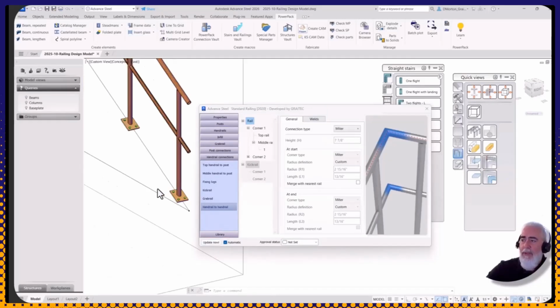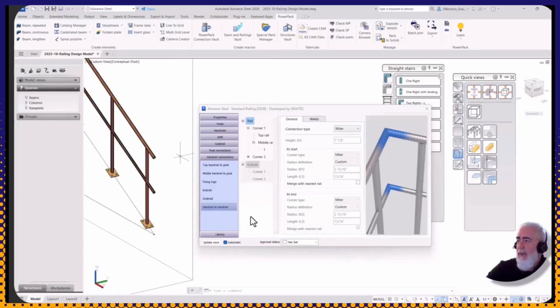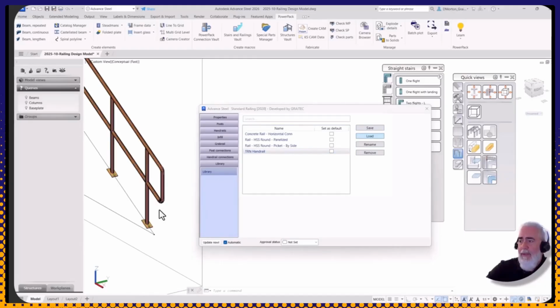When you're done, once you've set this up, and let's say this is the type of handrail you want to use normally, what you can do is you can come into here and go to your library and just hit save, give it a name, and it'll end up in here. You can load this at any time. So if I did, let's just do the regular one here, load. You can see it's going to come in.